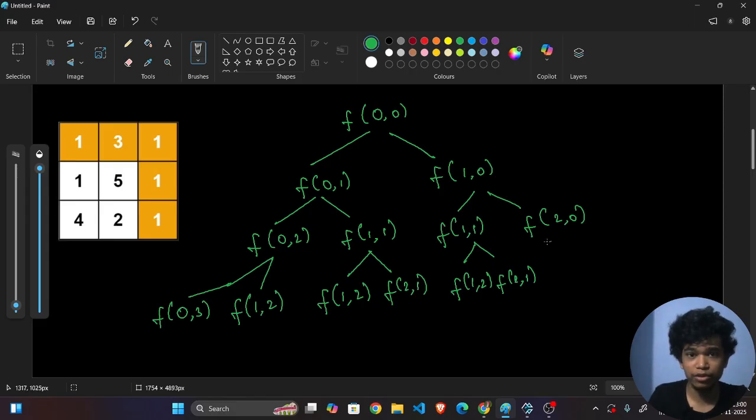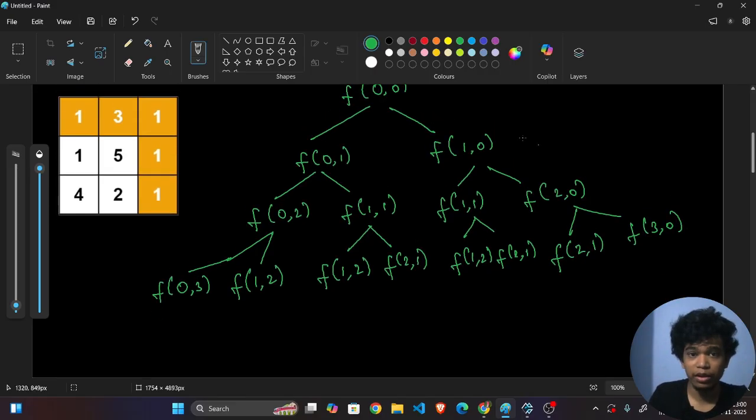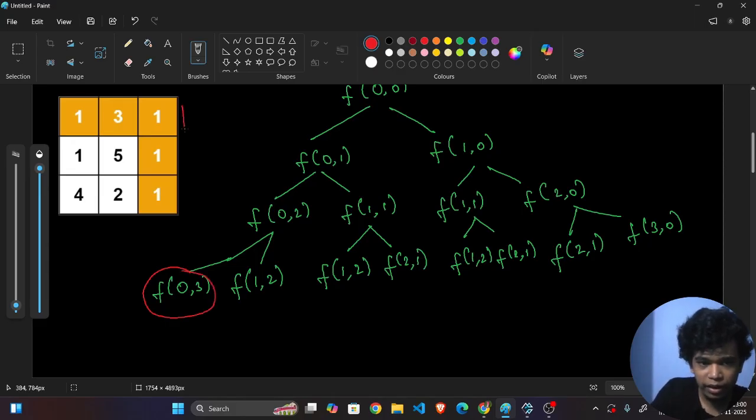Similarly for 2, 0. 2, 0 means here. From here I can either go to the right side or down, right? So if I go to the right side, it will be f of 2, 1, or else it will be 3, 0. Now just listen to this. Here comes one of the base conditions. Just observe. See here, f of 0, 3. 0, 3 means where? It is something particularly here.